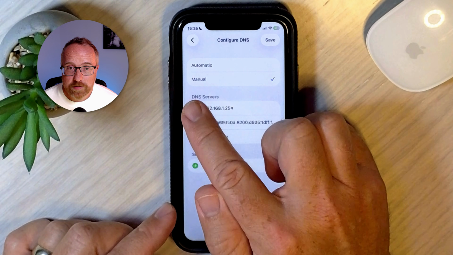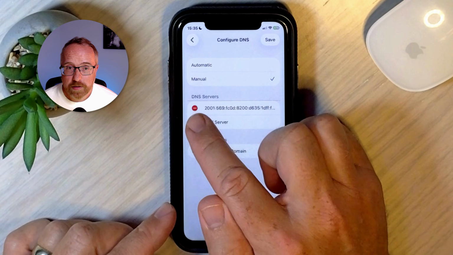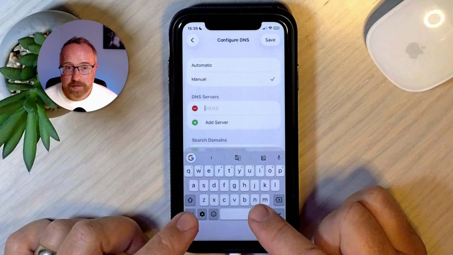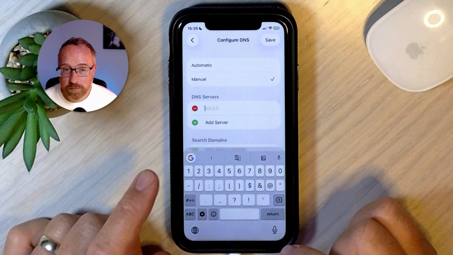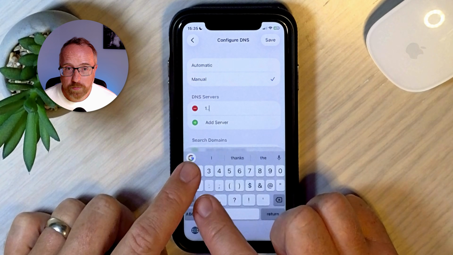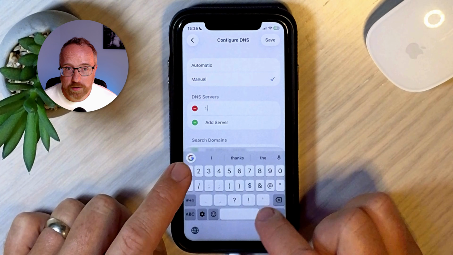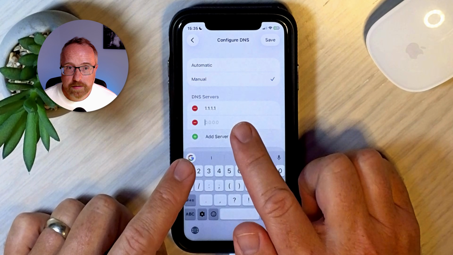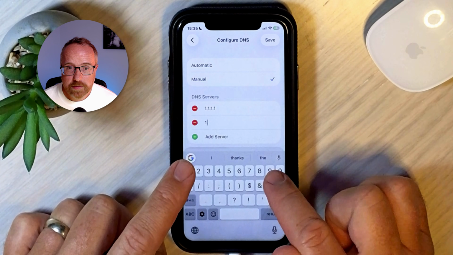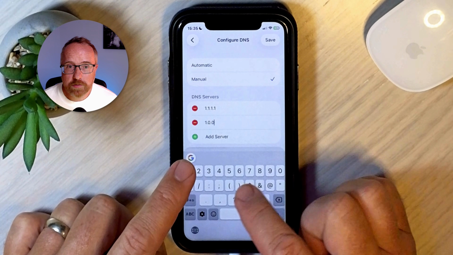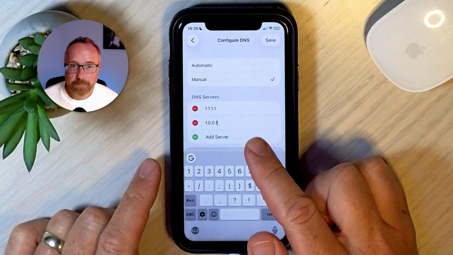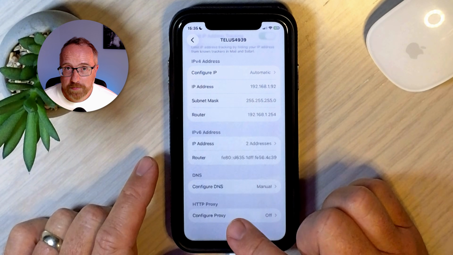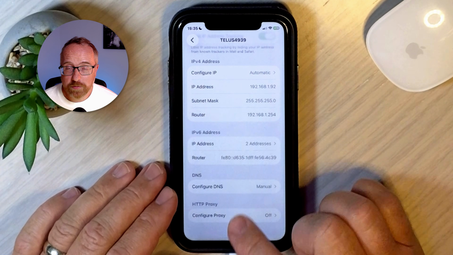So if I close this, and then close this, and then tap on Add Server, the Cloudflare servers are super easy to remember. They are 1.1.1.1, and then 1.0.0.1. Then hit Save. After those things are all set up, you should have the fastest possible phone and connection that you can have.